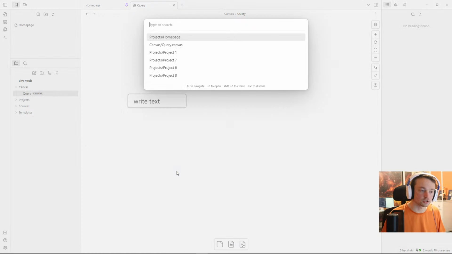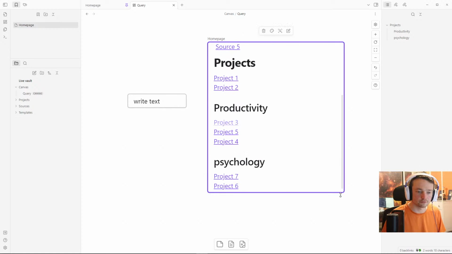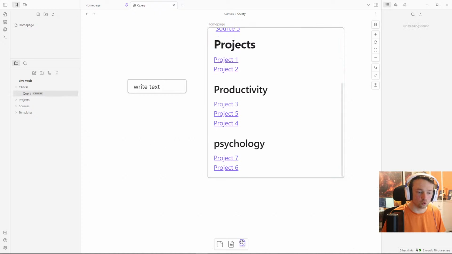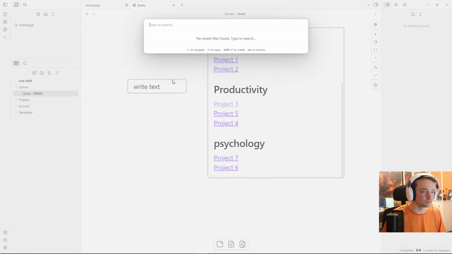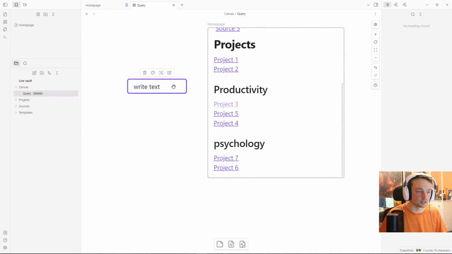You can drag an entire file on, so let's say the home page, and now you can see the file inside of the canvas. Or you can drag media in. So I'm sure we had images, but it's not going to show pasted. There we go. So that's one of the screenshots that I grabbed earlier. So I can delete that and delete that.